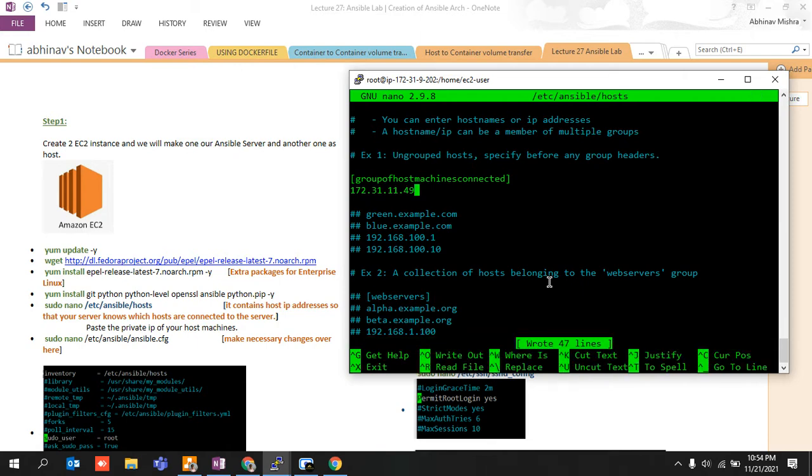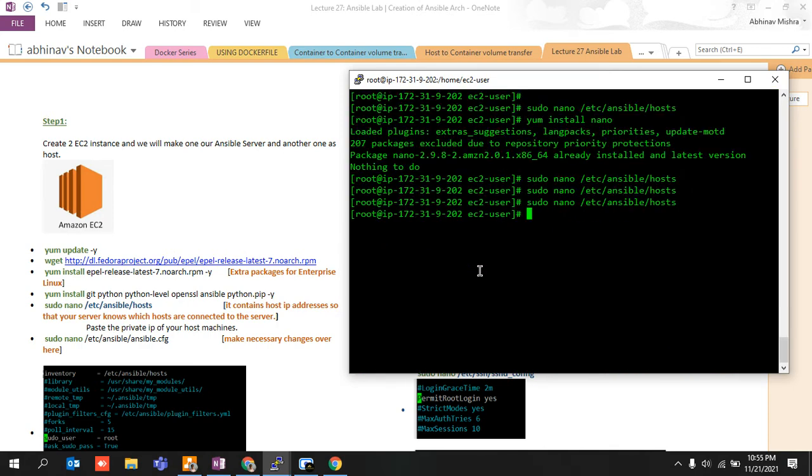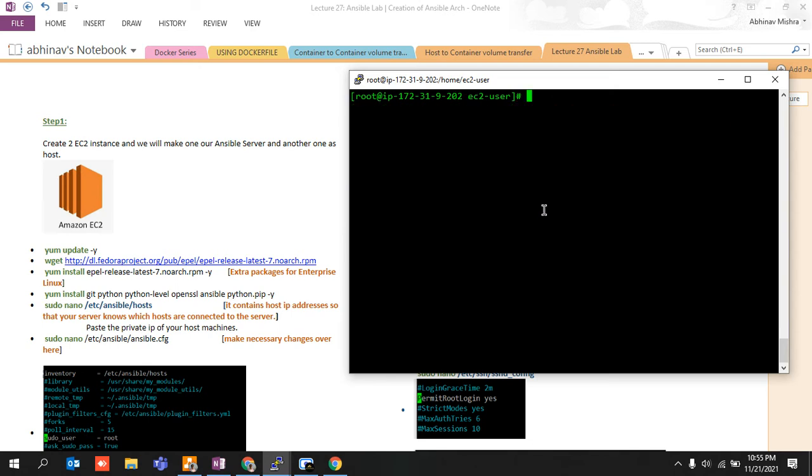So Control O and just save it. If you want to check, yes. So I have entered something. I've pasted the private IP of my host machine. If there were five different machines, I would have done the same things, right? Under this particular heading, you can give any meaningful heading, whatever you want. So this part has been done on your Ansible server machine, because this is in green color.